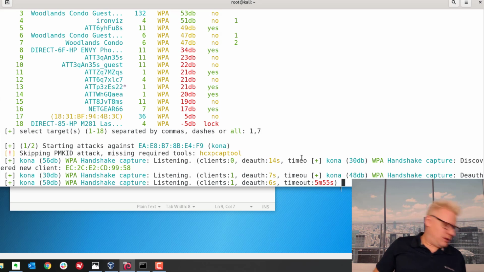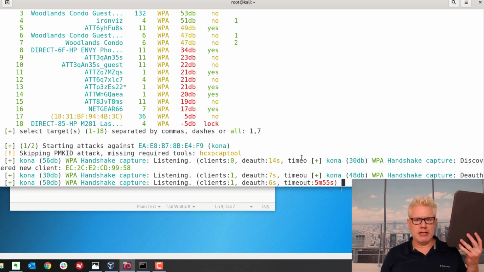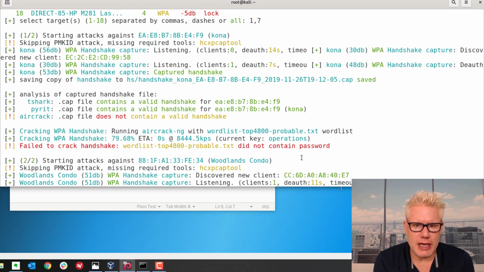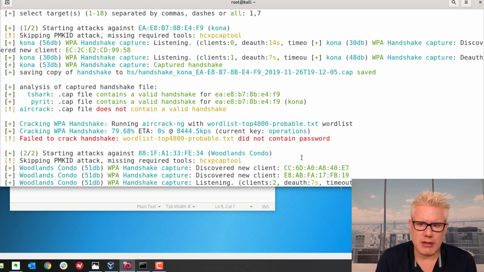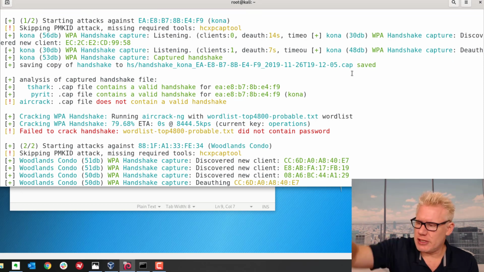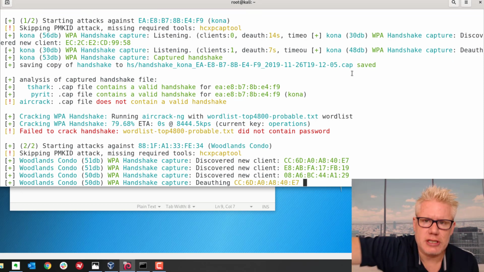So the one client we have is actually this iPad down here. It's connected to the access point. It looks like it grabbed the handshake for Kona. You see right here it saved it, this .cap file. So the next step, we're gonna convert that cap file to a different format, and then we'll try to crack it using Hashcat.